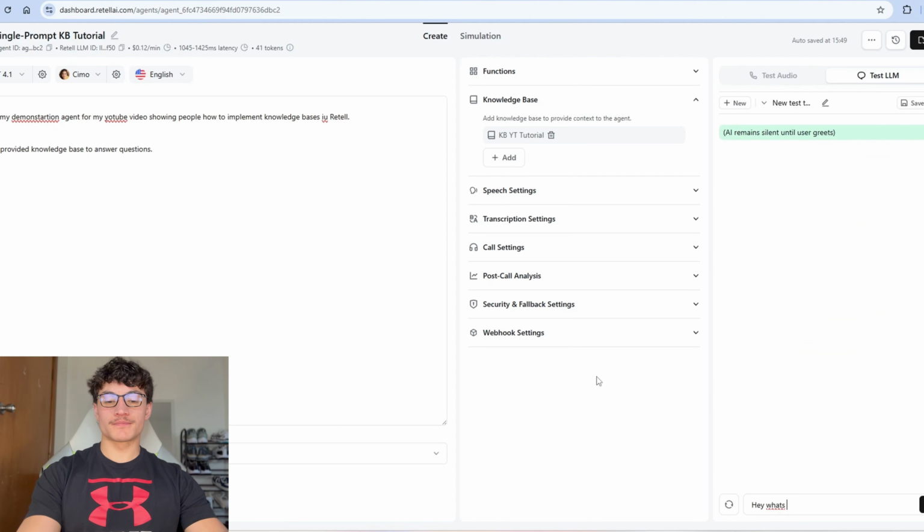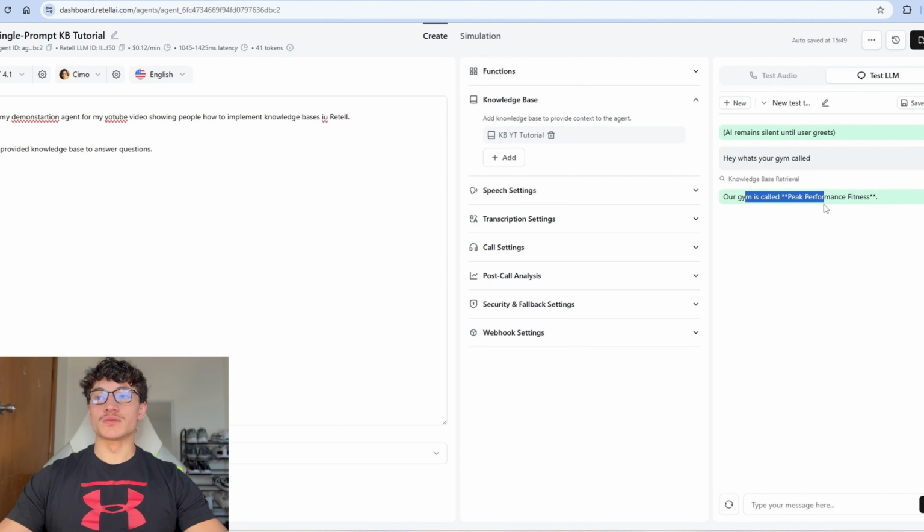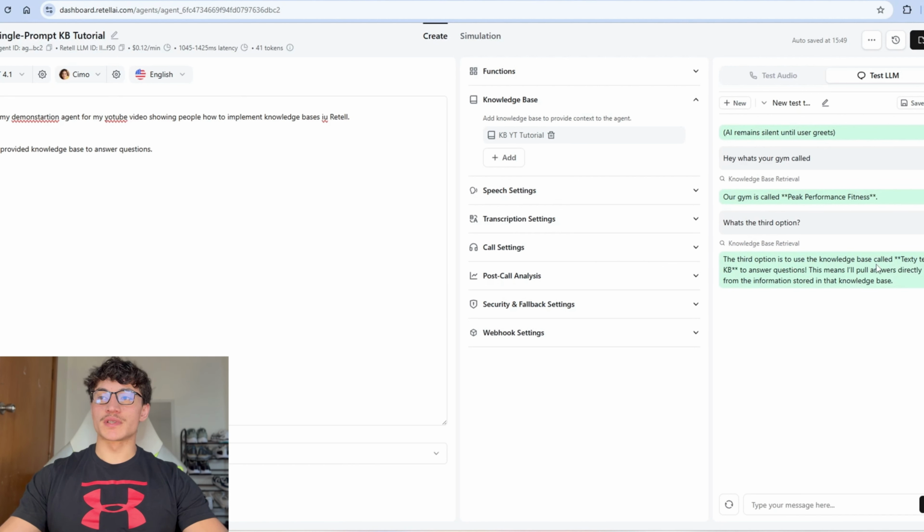Let's go, what's your gym called? And then our gym is called Peak Performance Fitness, because if you remember, we put the Peak Performance Fitness dummy knowledge base in there. Let's go, what's the third option? It says to use the knowledge base called text knowledge base to answer questions. This means I'll pull answers directly from the information stored in that knowledge base. And then for the first one, what's your AI agency called? Our AI agency is called Beta Solutions. So you can see it's pretty good. Obviously with a 41 token prompt, it's got one job and it should be pretty good, which it is.